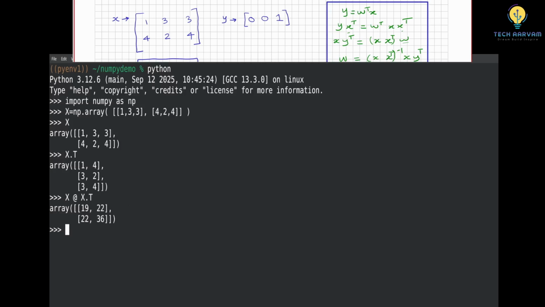One more thing, the next step is the inverse operation. For inverse, we have np.linalg. Linear algebra utilities are present in linalg. Inverse is one such. So we take the inverse of x at x dot T, and that computes the inverse.